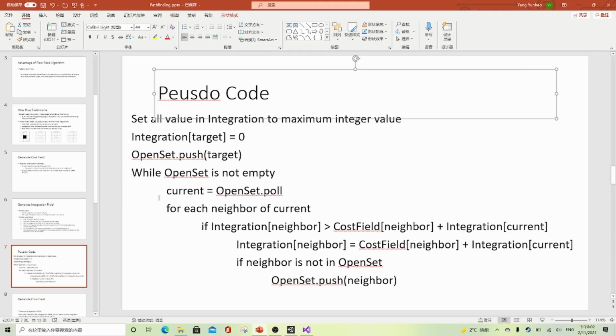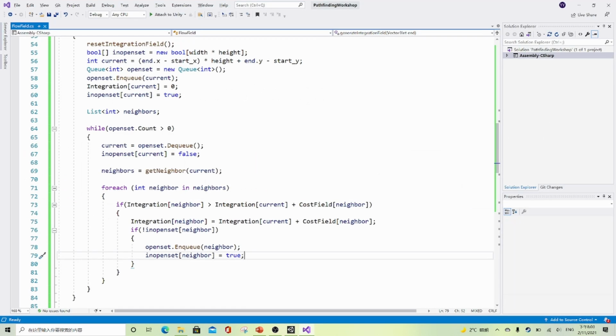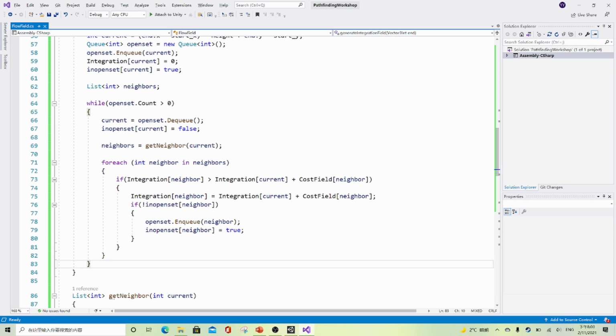So right now we have our integration field. So let's take a look at the flow field. Basically, for the flow field, we go over the integration field and see what the smallest neighbor is. We find the smallest neighbor and we point. We just assume it's an arrow in the flow field. For each block, we point that arrow to the neighbor with the smallest integration value. So let's give it a try.